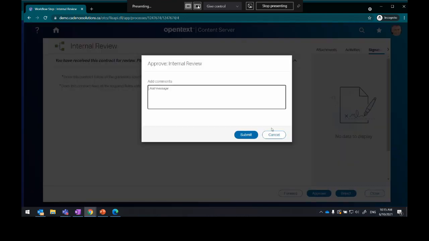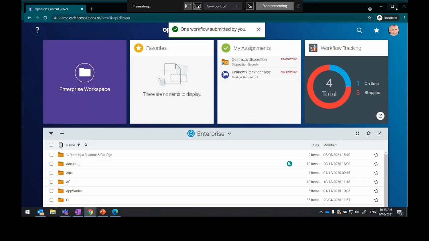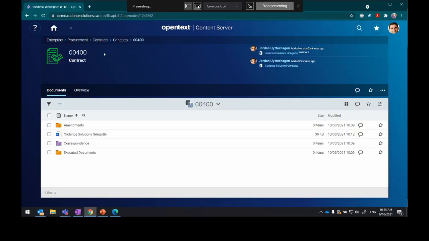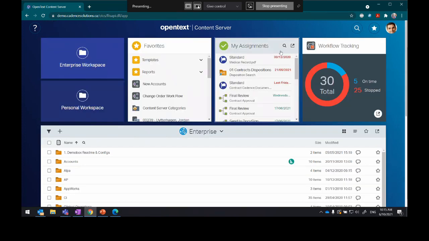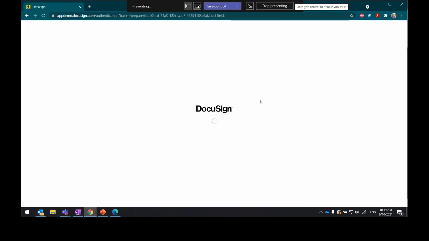John's going to approve this, and the next step is it's actually going to go back to Jordan, this screen here, and Jordan has to prep the document for external signature with DocuSign. That's better.